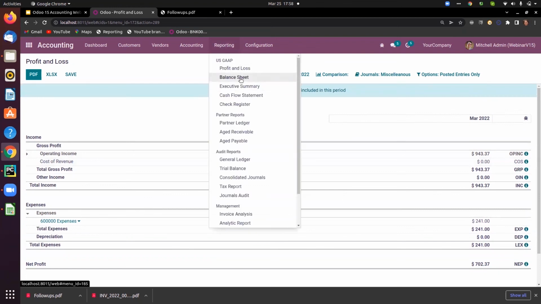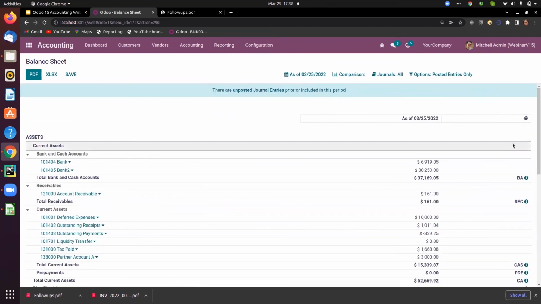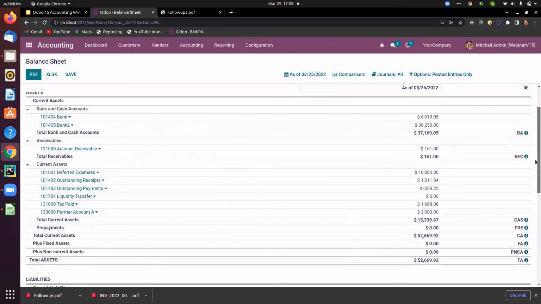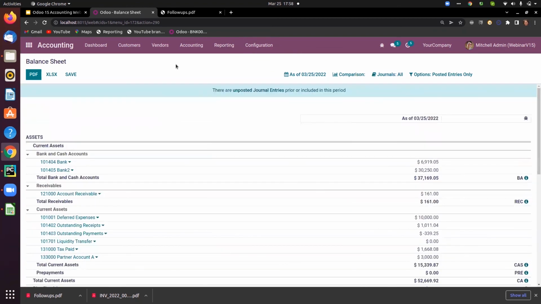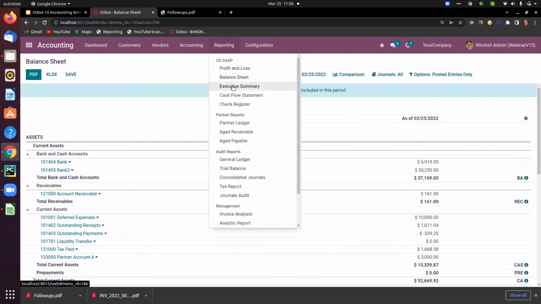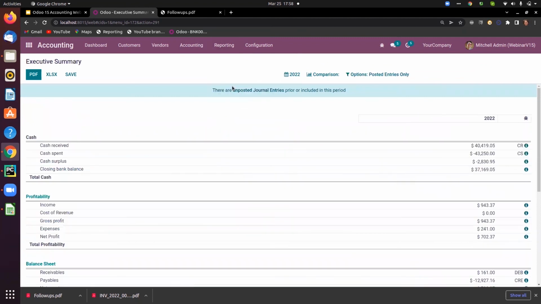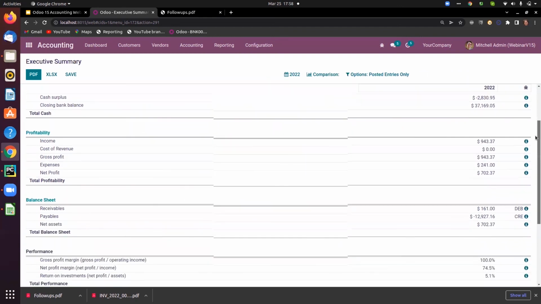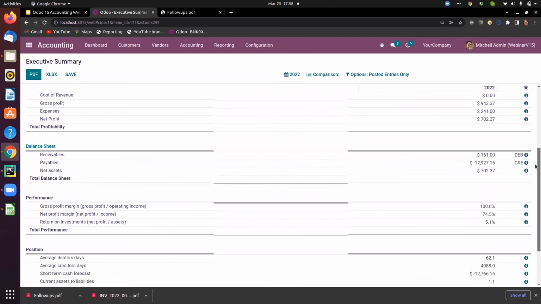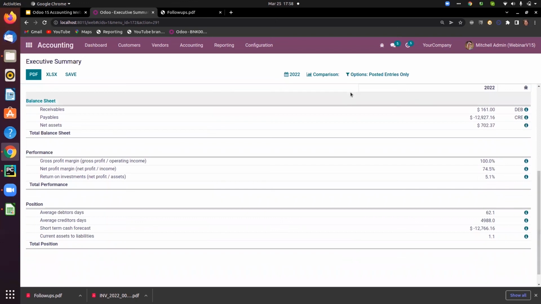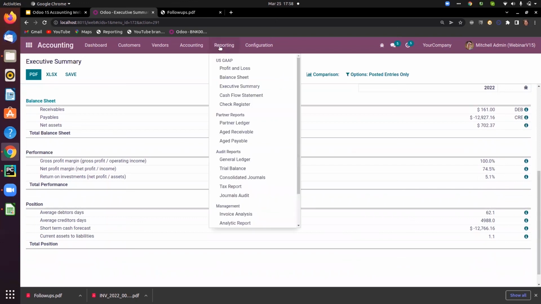Then we'll go to the balance sheet, where you can find the asset, liability, and equity details. And the executive summary. Here you can find the entire data like cash received, surplus, how much was spent, the closing balance, the company's profitability details, the balance sheet details, performance, and company position. All these things can be fetched from the executive summary.